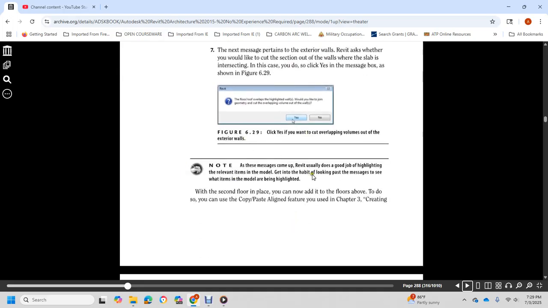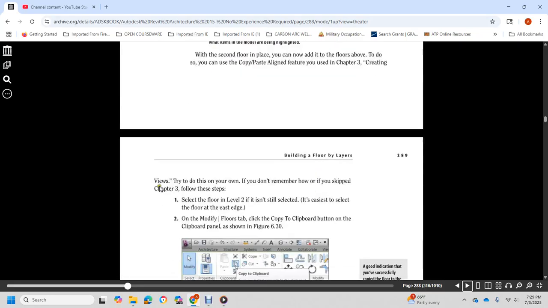With the second floor in place, you can now add the floors above. To do so, you can use the Copy, Paste, Align feature. Use the Chapter 3 tutorial to try to do this on your own. If you do not remember how, or if you skipped Chapter 3, follow these steps.